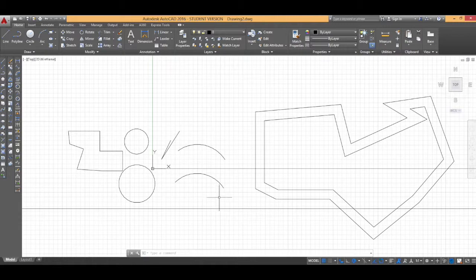Those are our draw tools. There are of course many more, and we'll end up using some of these as we go along.